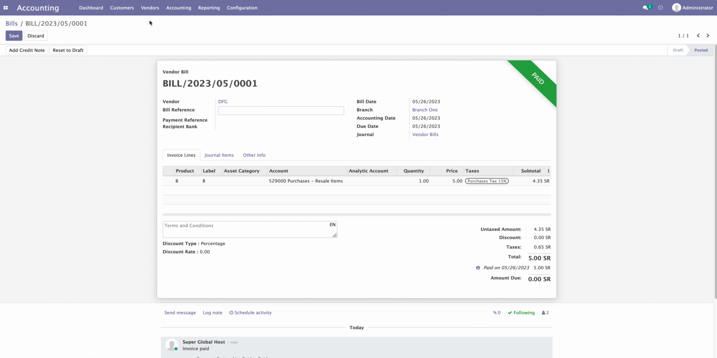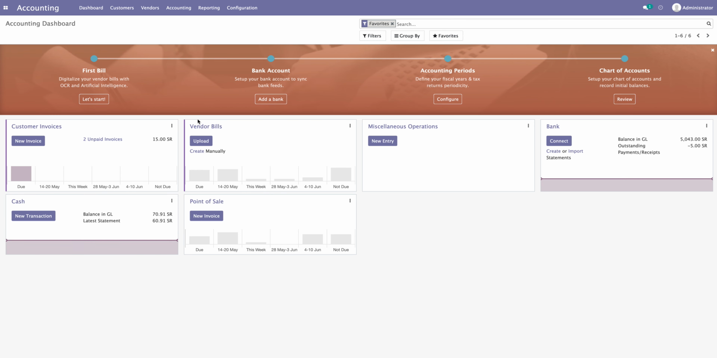Now we reconcile it in our bank. So now you see this shows minus in the general ledger, 5043 outstanding payment. This is not received outstanding payment, for that it shows minus. So now we reconcile this one in the bank. When we reconcile, this outstanding payment will reconcile with this general ledger.